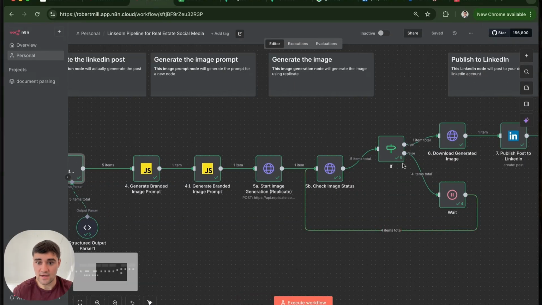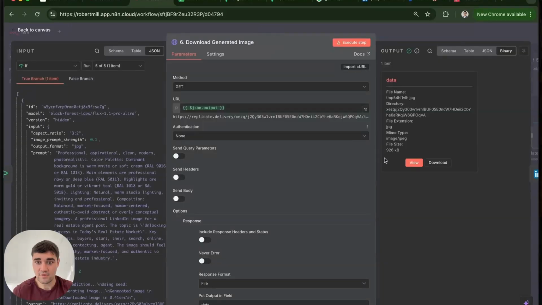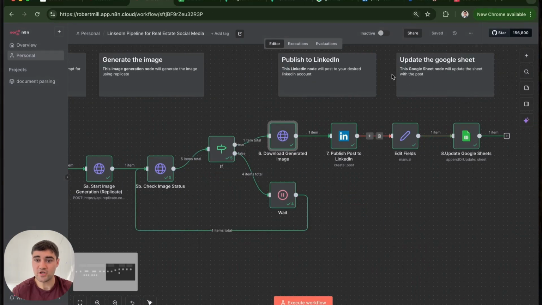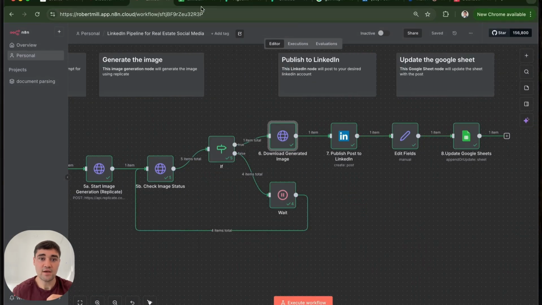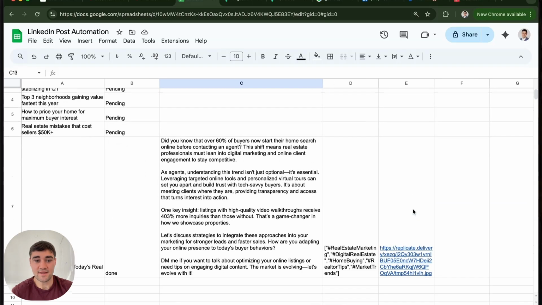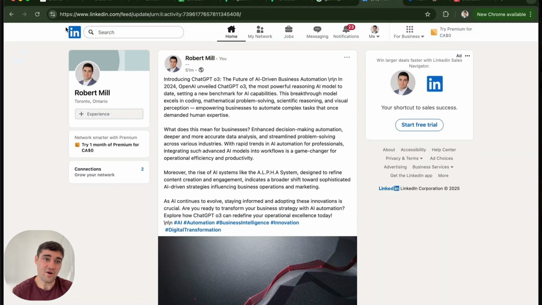And you can actually see the image. So this is what was made. You have a beautiful, you could obviously tweak this a little bit, but you have a real estate agent there, publish it to LinkedIn, update the Google Sheet. If you go to the Google Sheet here, you can actually see: unlocking success in today's real estate market. Did you know that over 60% of buyers, et cetera. So it actually made the prompt, gave you a link to the image, and it posted it on my LinkedIn.